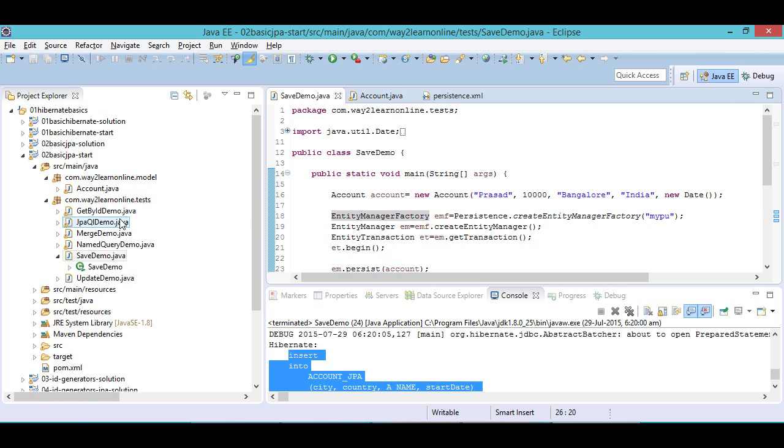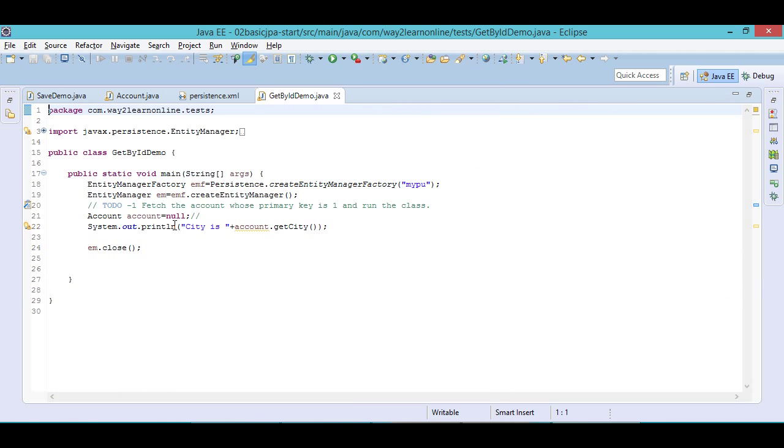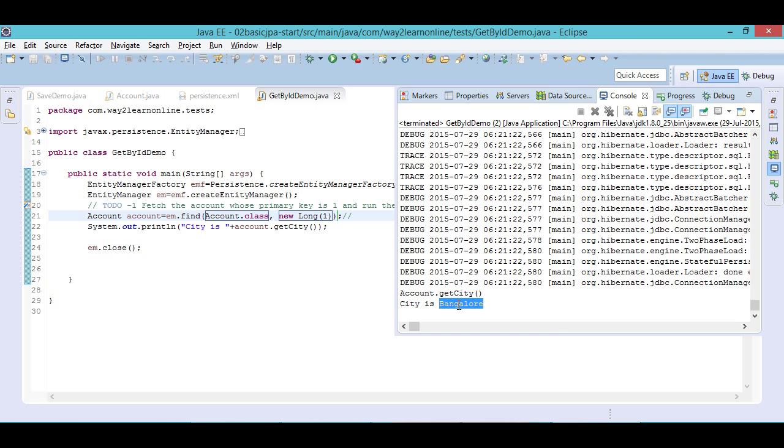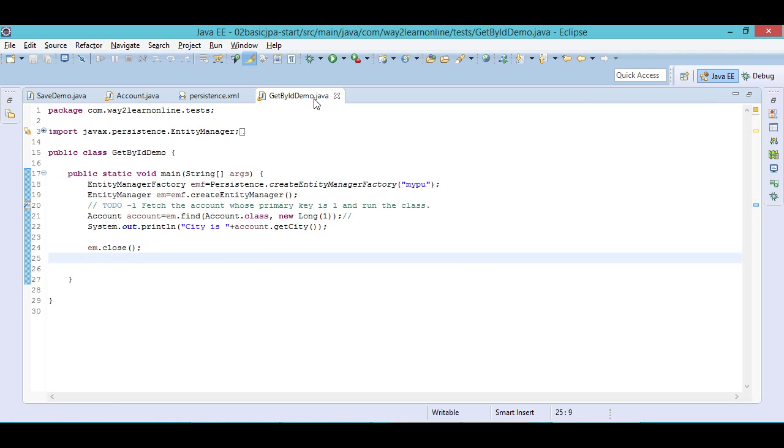Now let us see a few more things. How to fetch an entity by primary key? It's very simple. In Hibernate, we used to say session.get. Here we'll say entityManager.find. Which entity? Account.class, and what's the primary key? new Long of 1, I have primary key 1. So this entityManager.find is a generic method. I don't even need to typecast. Do you remember whenever we said session.get, we had to typecast it to an account object. Now we don't need to typecast, so we'll get an account object. Let us see whether it will print the city of the account or not. I will run this. Yep, the city is Bangalore. So this is a way to get an entity by primary key.